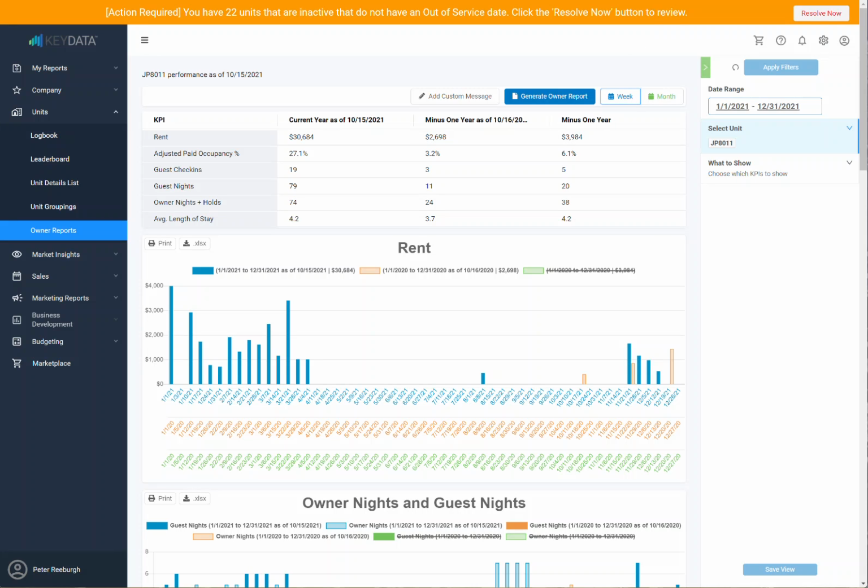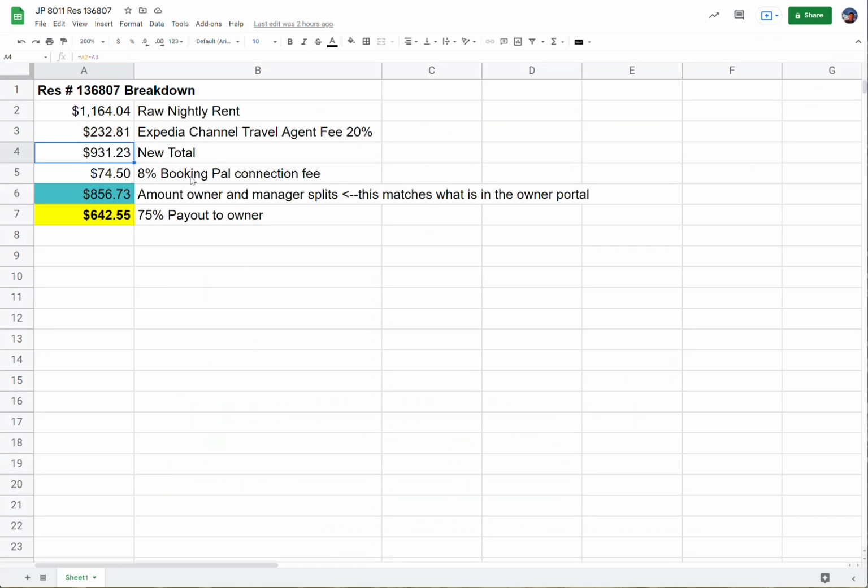So let me just show you the reservation breakdown. This is the raw nightly rent. I had to go through an order of execution discussion with Track to understand how it's all calculated. But basically, you take that travel agent commission off first, and then you get to a new total. Then you take your other booking fee off here. Then that's the same number that's reported in the owner portal.